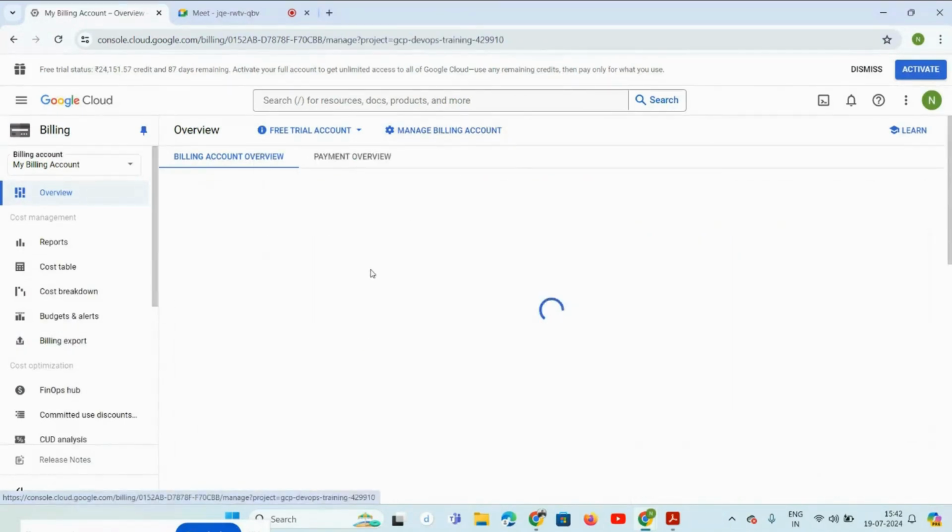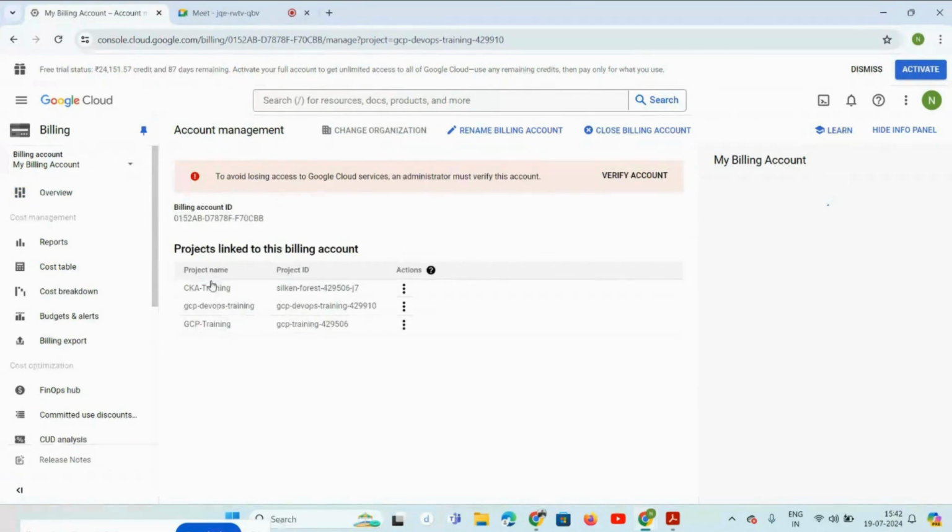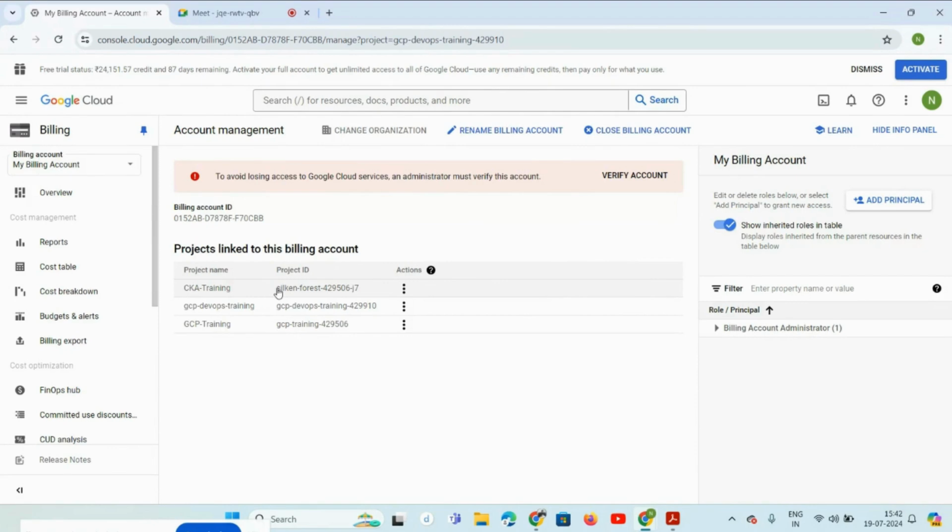If you have multiple projects, any project you create should be part of a billing account. You can create multiple billing accounts, close a billing account, or rename a billing account. So let's say I have three projects here, and right now I don't want this project to be billed on this name. So I can disable the billing for this project.